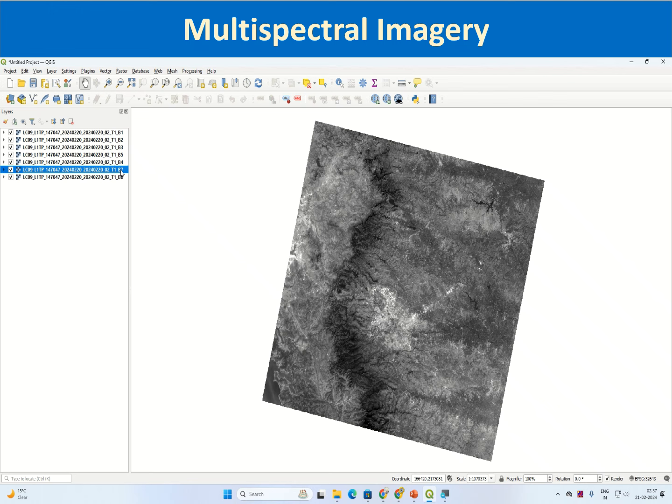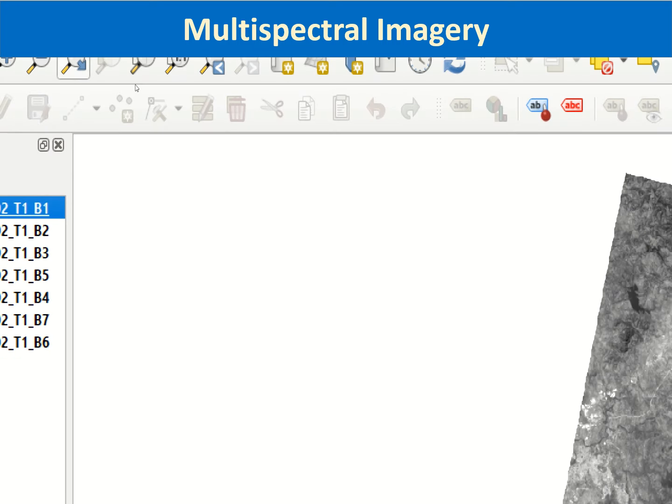So if you want to generate a true color composite, you have to select B4, B3, B2, which are the red, green and blue bands of the electromagnetic spectrum. We have to give them red, green and blue channels. Then it will generate a true color composite. Before doing that, these are individual raster images. We have to stack them together before applying any symbology. For that you can go to the Raster option.